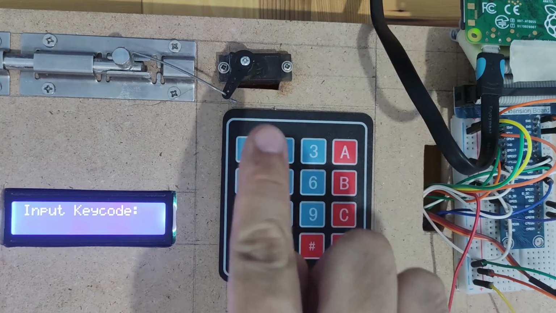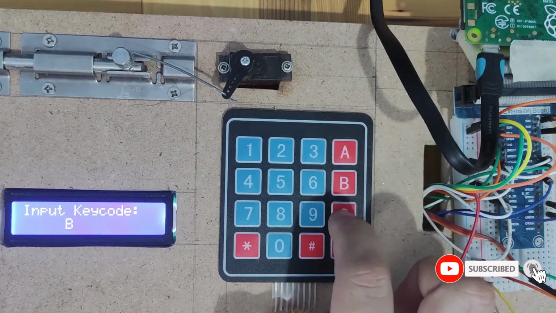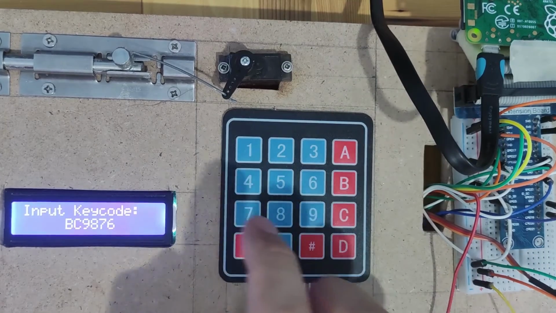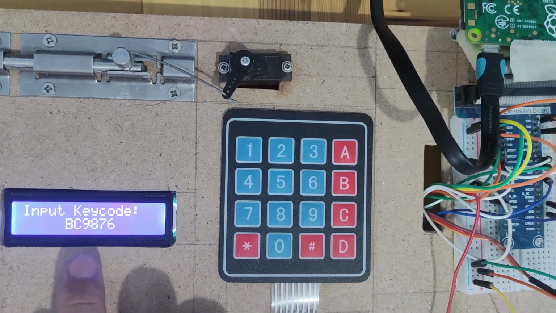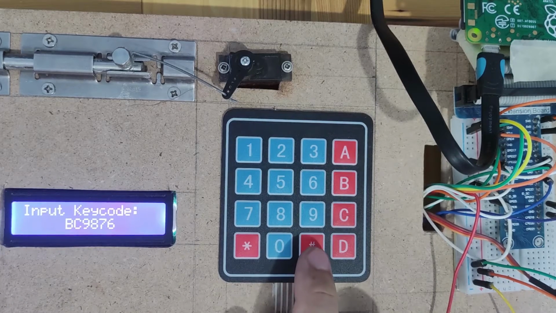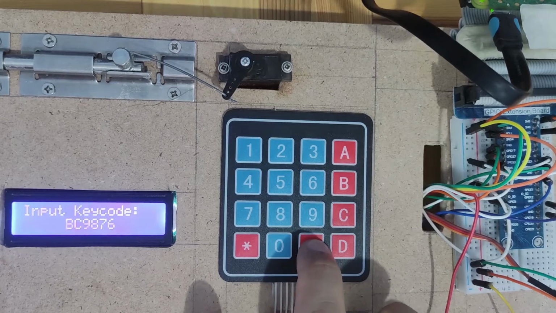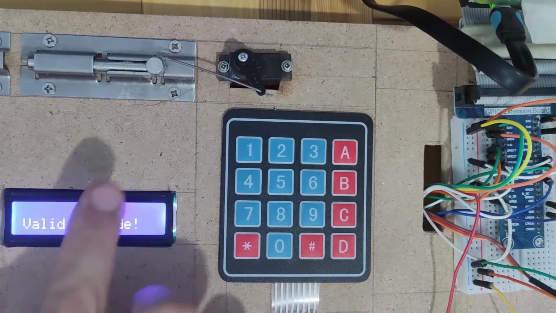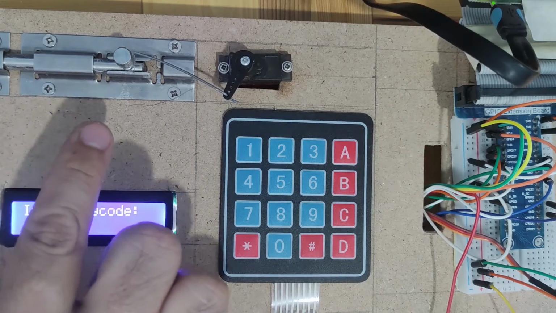Once I enter something on my keypad, like BC9876, it gets displayed on the LCD. Then I press the hash key on my keypad, and this key code gets validated in our database. So it's now checking, and it says it's a valid key code. And then as you can see, my servo motor opens the door lock and then closes it after 5 seconds.